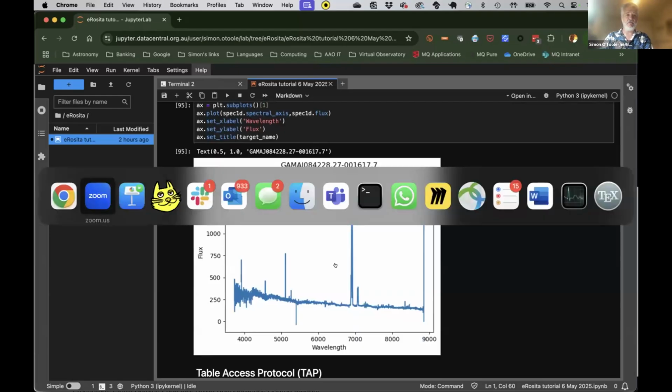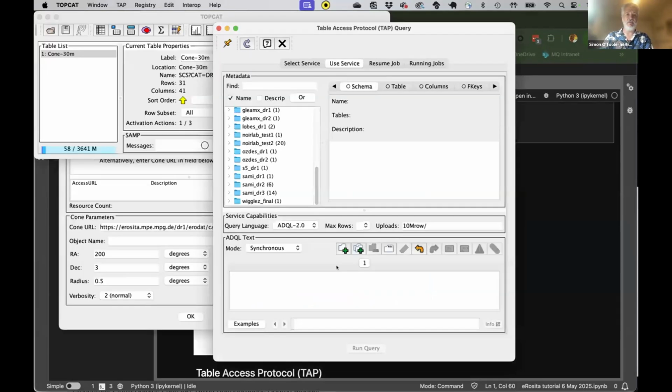So now I'm going to skip just very briefly to show TOPCAT because I realize we're running a bit short on time. So this is the Data Central TAP service. As you can see, there's a lot of data in here. There's DEVILS DR1, there it is. All the data releases for GAMA that Sven talked about.